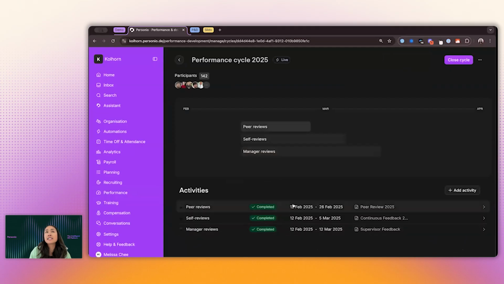But for example, if there was a cycle that is ongoing, that has already started but is continuing to be ongoing, then we can go into it and also make edits to the end date. So for example, if you at a later stage find out that the end date of your cycle is actually on a public holiday, then you can also change the date of when that end date is.